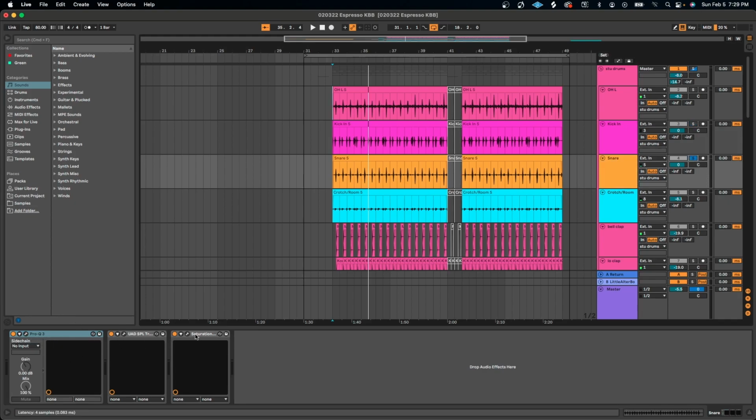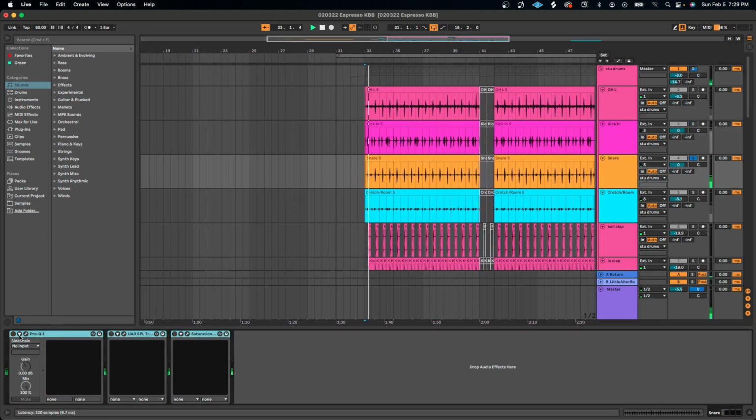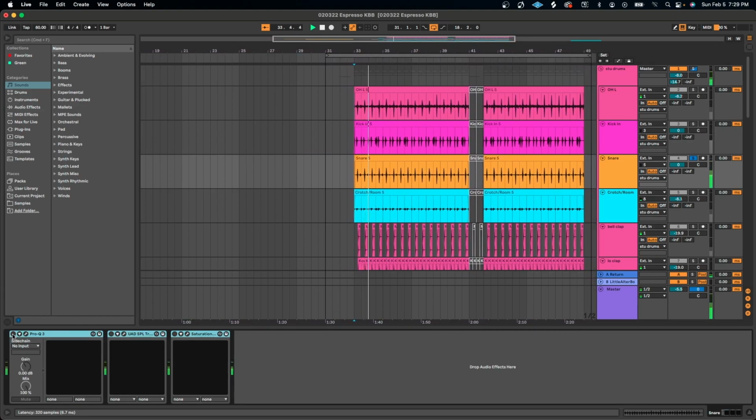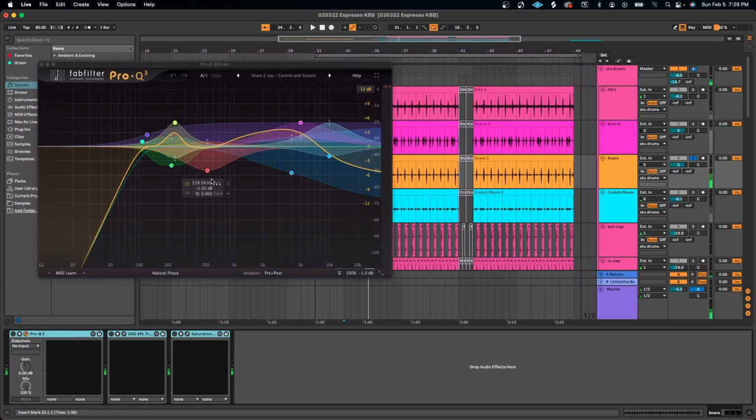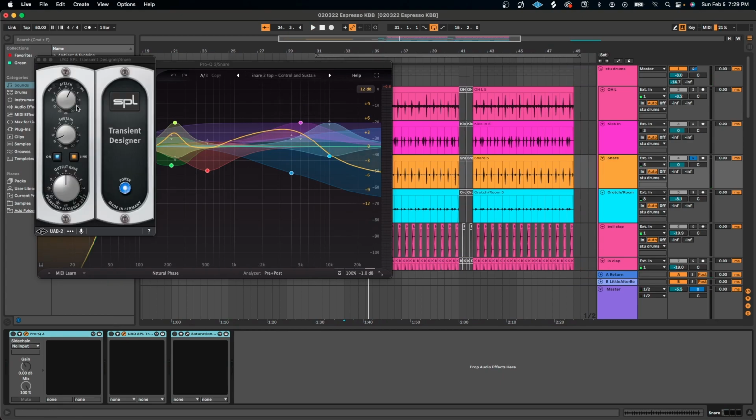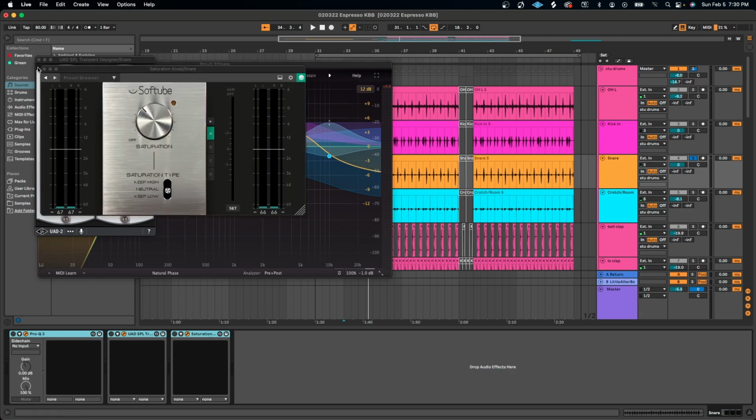This is the snare drum, raw. I added Pro Q3 Snare 2 top preset. Again, transient designer around the same settings and saturation around the same settings.